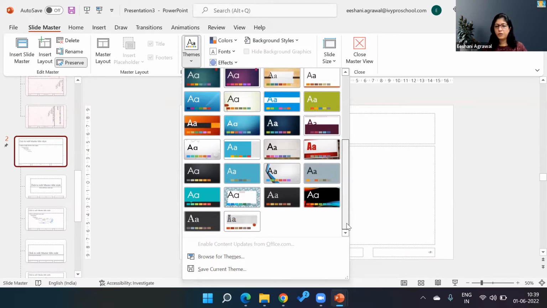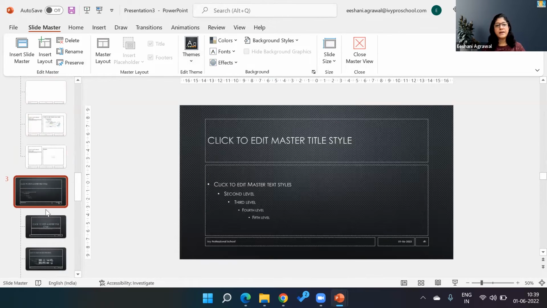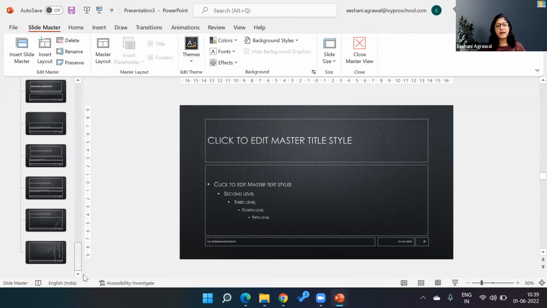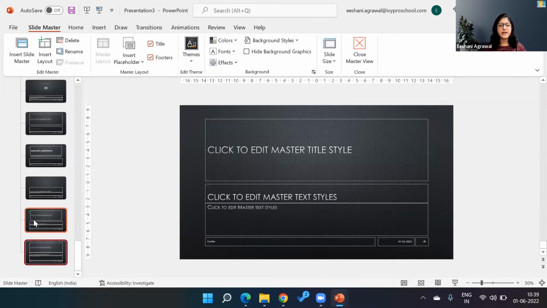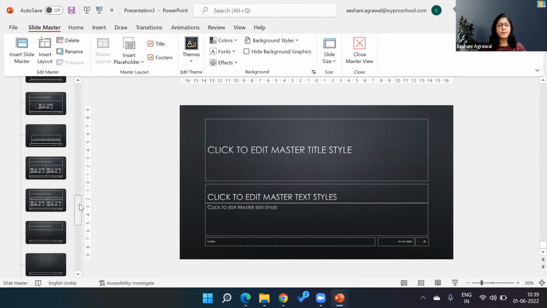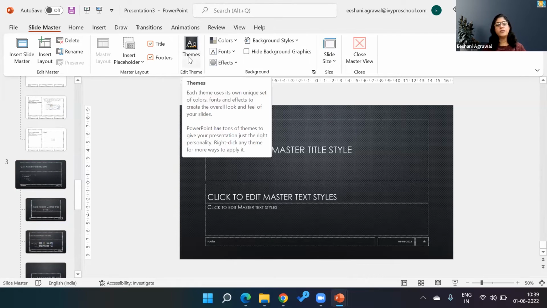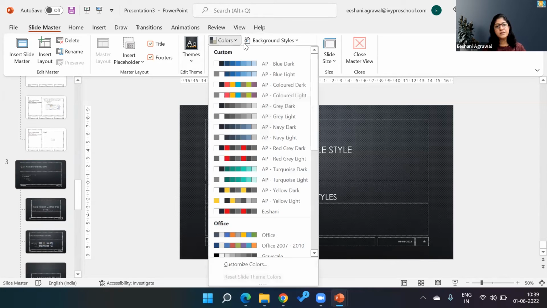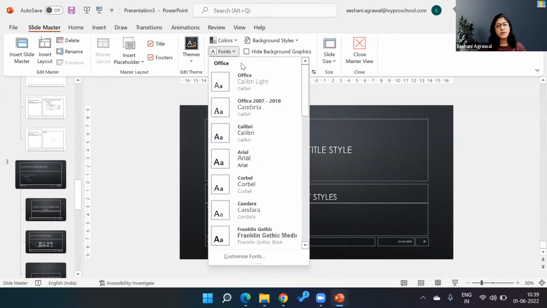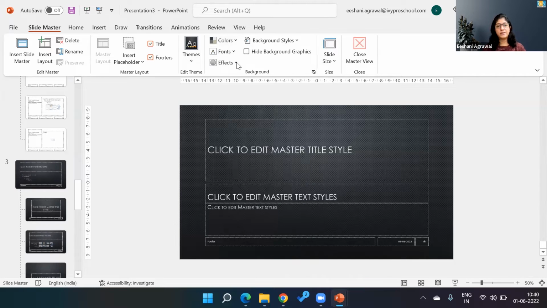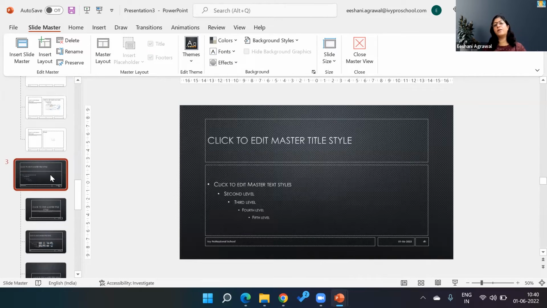All may not be exactly what we want, but let's say this is something that I like, this theme, and I click, and automatically it applies this theme to the second slide master that I have. And in this slide master also, let's say I don't want these two, so I go ahead and delete it. Now, whatever we are putting over here, a theme is always accompanied by colors, is accompanied by font, it's accompanied by effects.